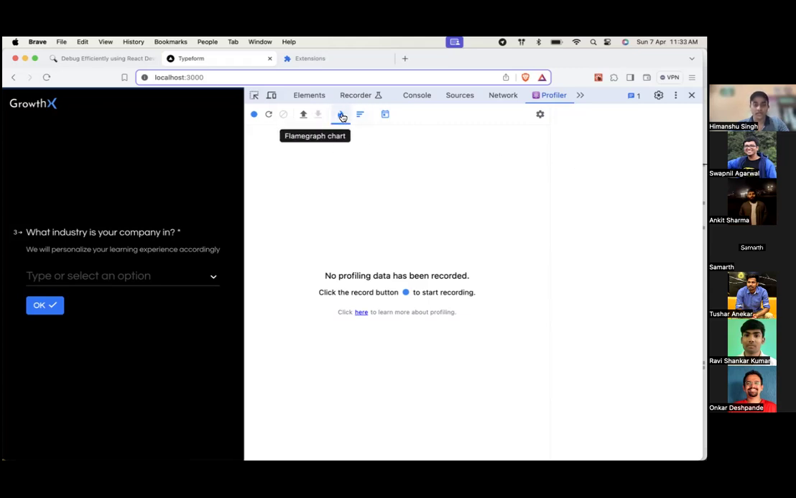Now this is the flame graph. I think I should show what all these options do. Suppose I reload and start profiling now.